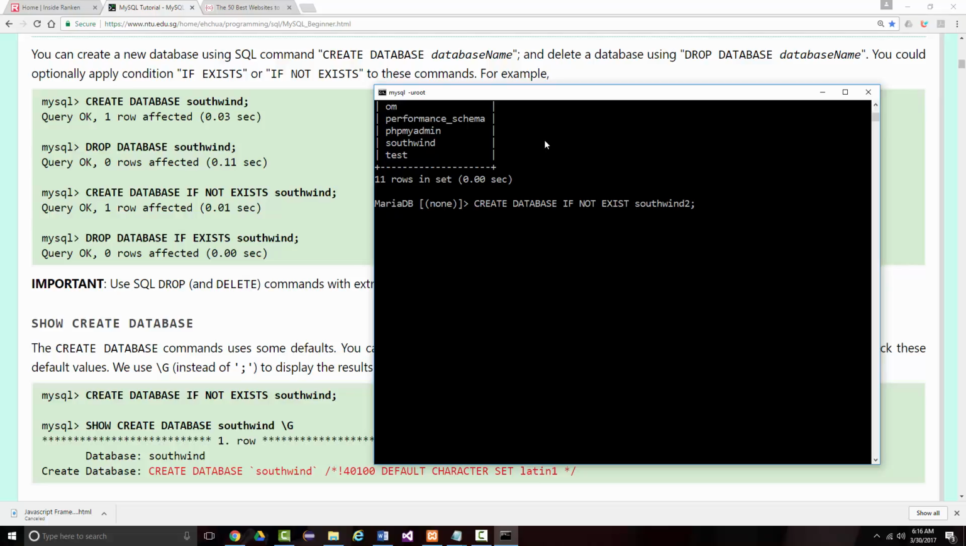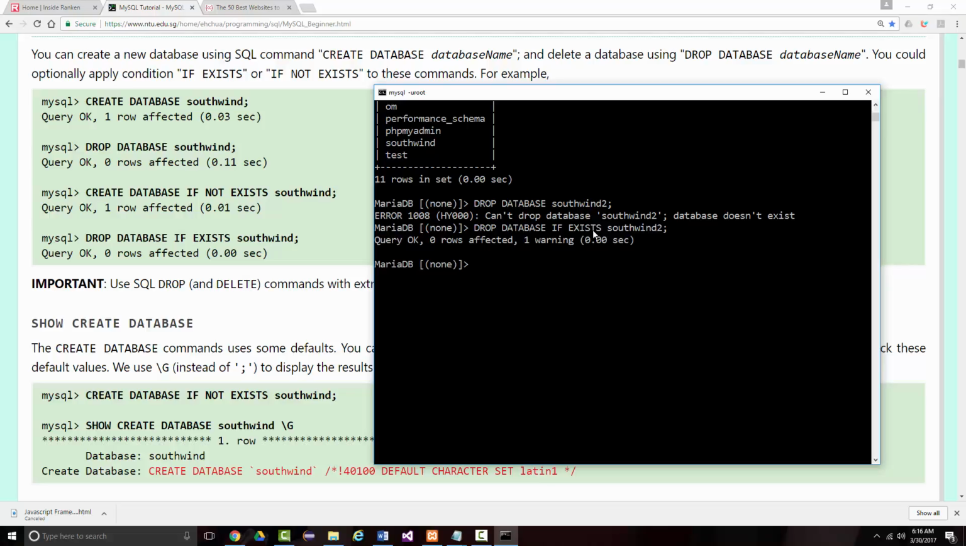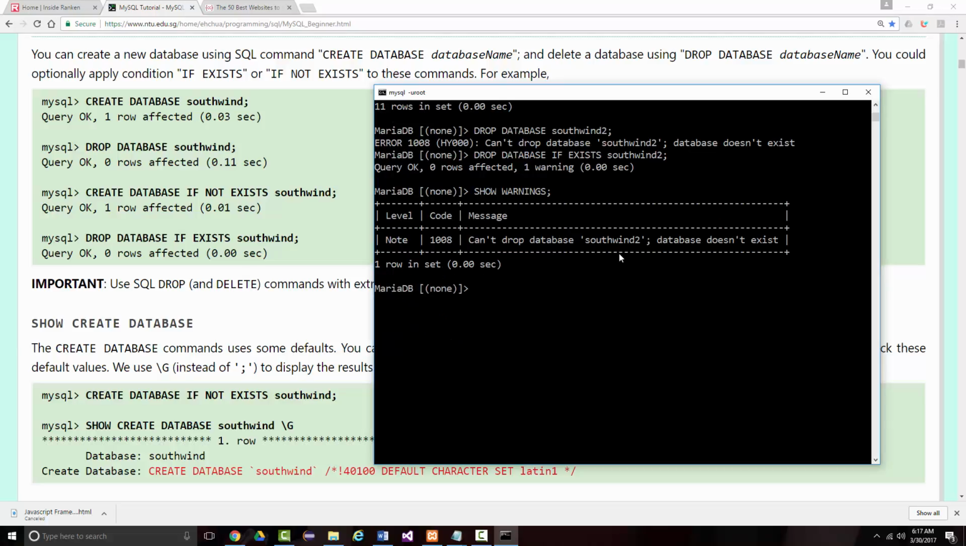Before I do that, though, let's remove this. And notice I don't have a Southwind. So I'm going to try to drop a non-existing database. Drop database Southwind2, which does not exist. You notice I get a message. Can't drop it, it doesn't exist. But if I say drop database if exists Southwind2, now notice it doesn't give me an error, but it gives me a warning. So if I show my warnings, it says can't drop it, it doesn't exist.